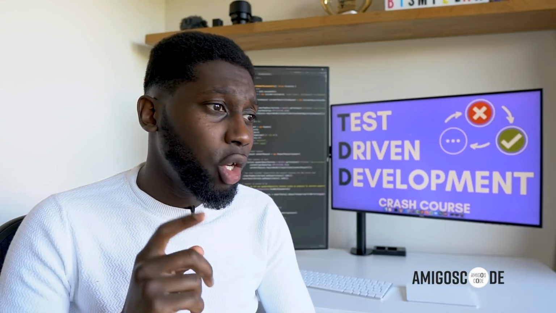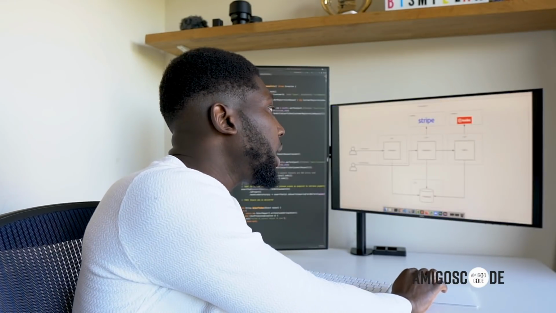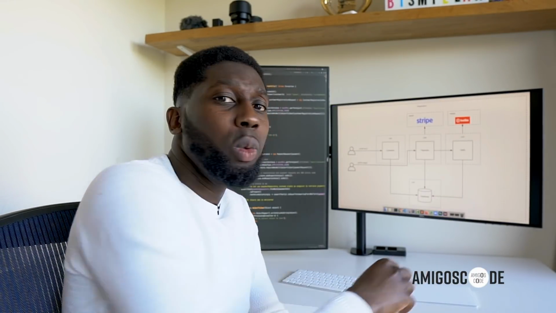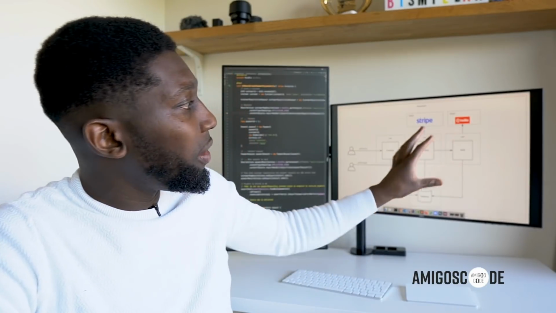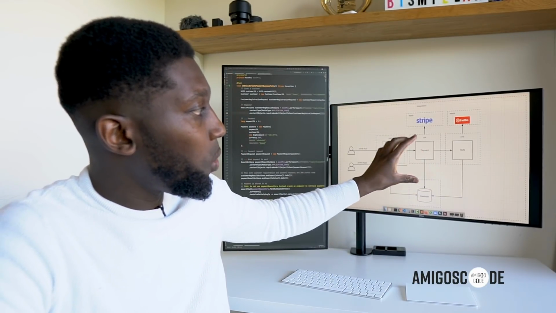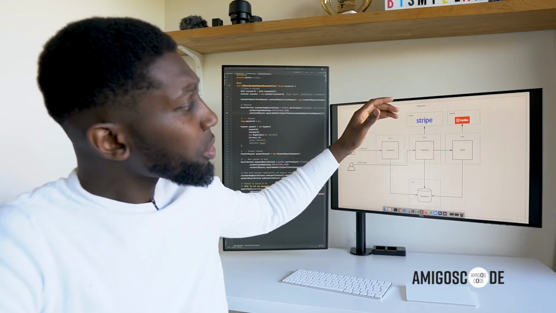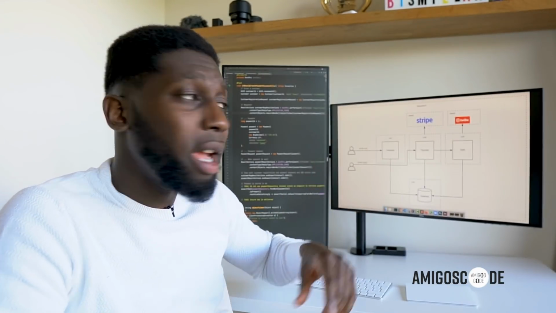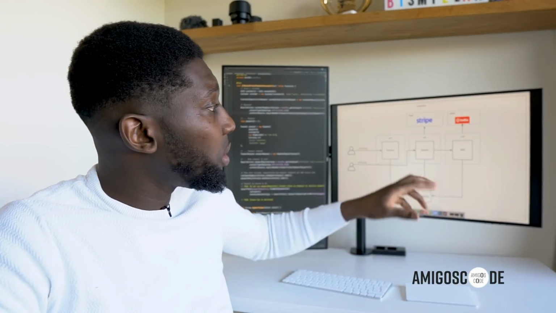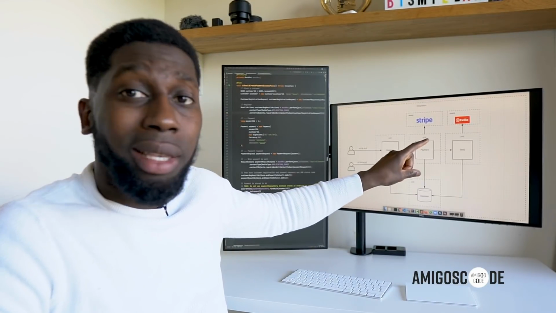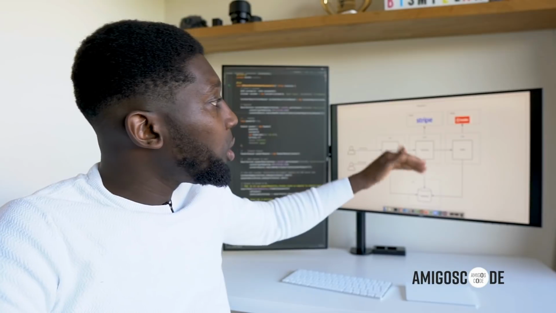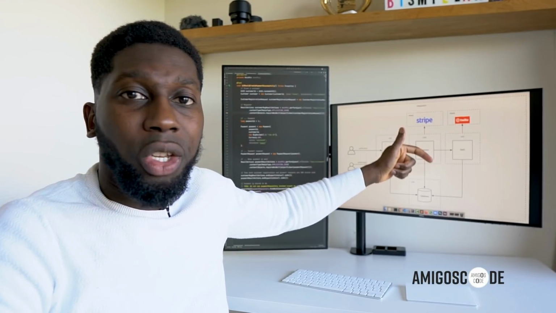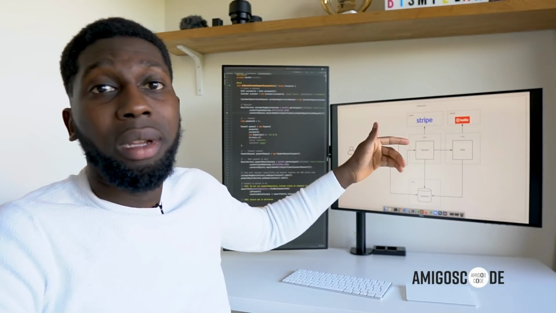In this crash course, what I'm going to do is teach you how to test this little part right here. This is actually part of the entire full course, but in this crash course, I want to teach you how we are going to use TDD to test a feature inside of this payment unit.